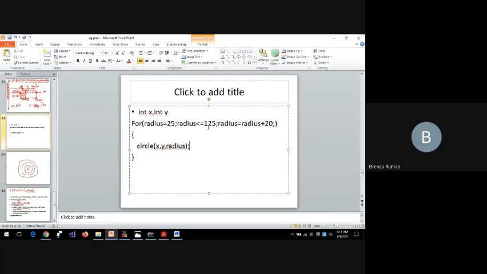Until and unless the condition is met, the circles are going to be drawn. So this is the logic that we use. ये हमारा initial radius है. That will be compared if it is less than 125. Okay, and the circle will be drawn. After that increment होगा, radius will become radius plus 25, so 25 plus 20.